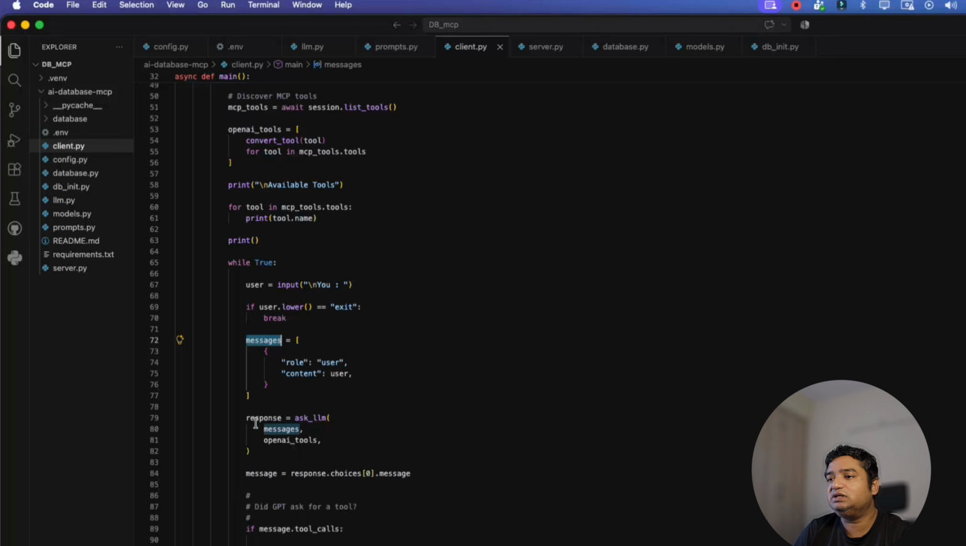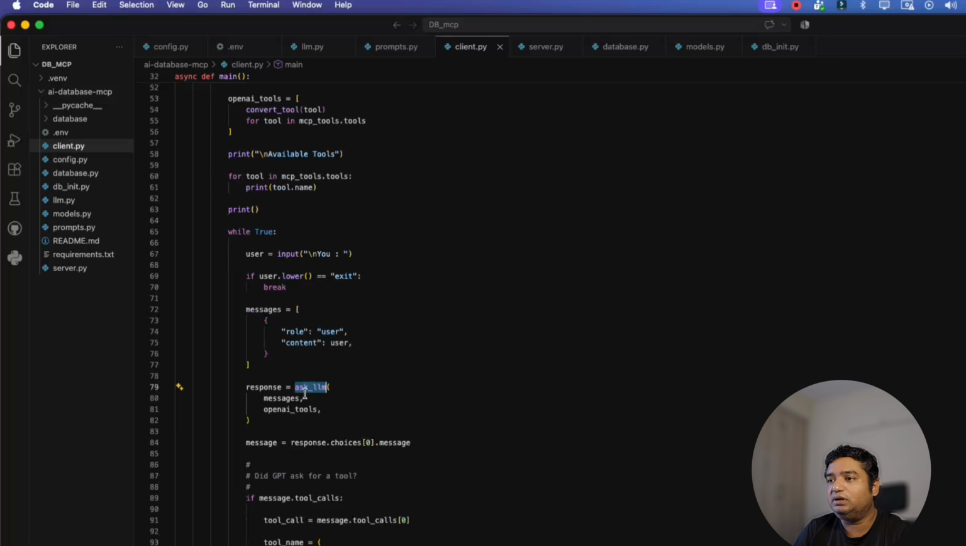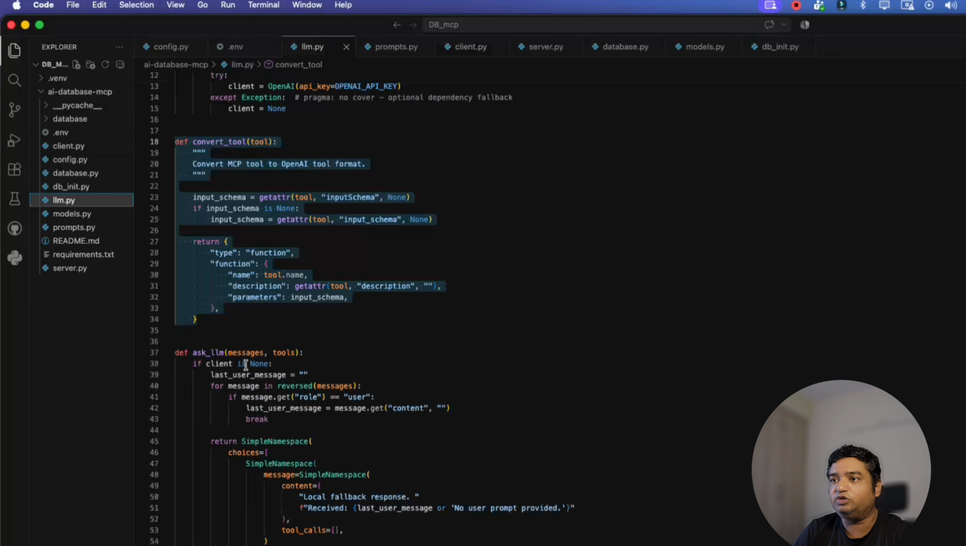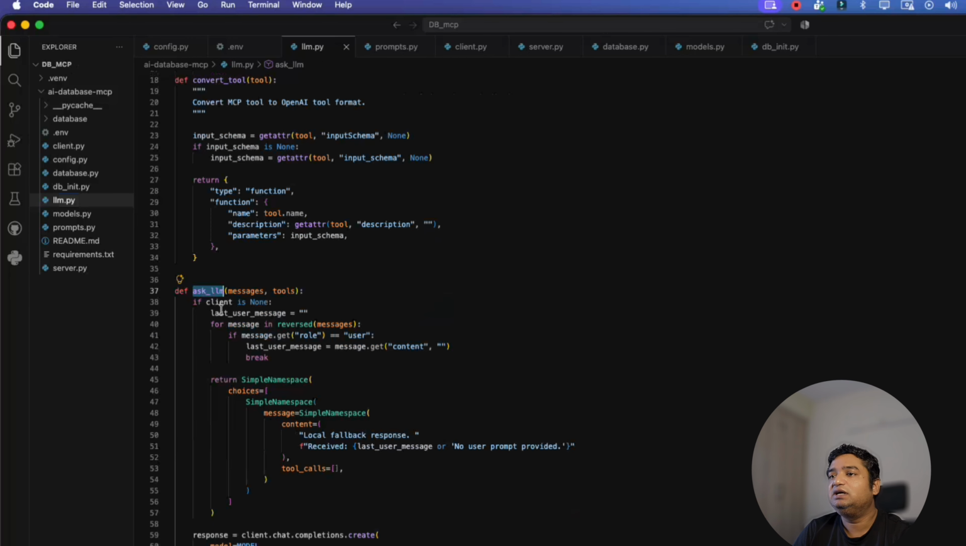Now this message is passed to the ask LLM. To the ask LLM, the message and the tools are being given: this is the message from the user, and these are the list of the tools. And ask LLM has been written into llm.py. In this, it receives the message and the tools. Now the LLM has the message and the list of tools.